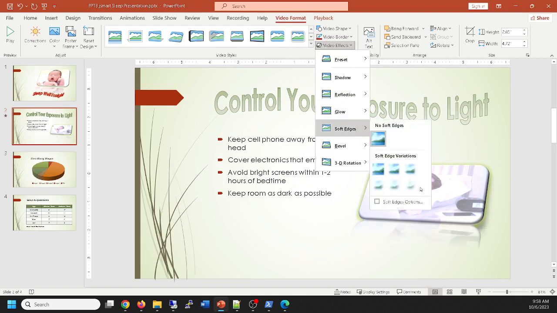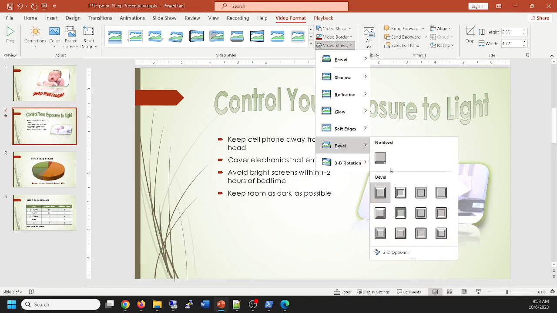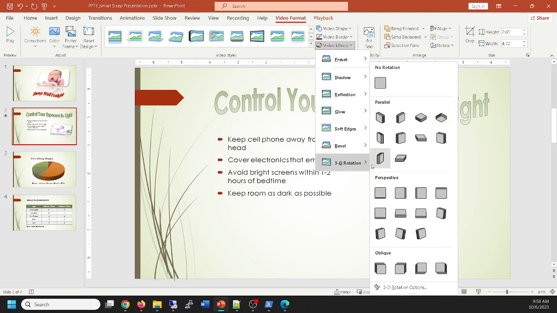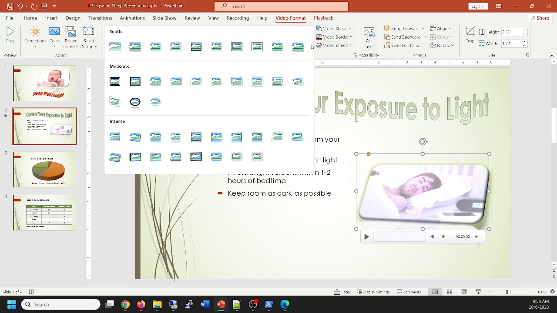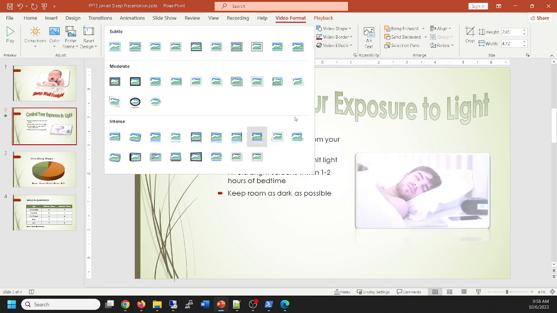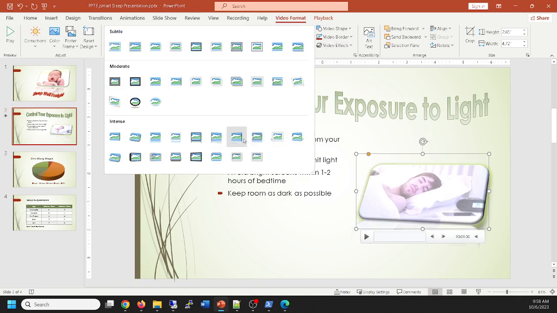The soft edges, I don't see much effect of that. Let's try bevel. Well, it already has a bevel in the 3D. Let's try 3D rotation. I can modify the 3D rotation or leave it as is, or go to custom rotation. I think I'm happy with the 3D rotation that came with the built-in. Remember, anything I do here with that special video effects, if I decide to come back here and choose something different, those effects that I had chosen may disappear.